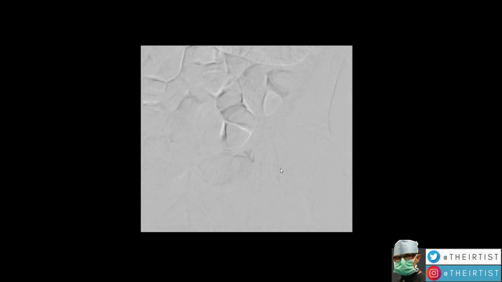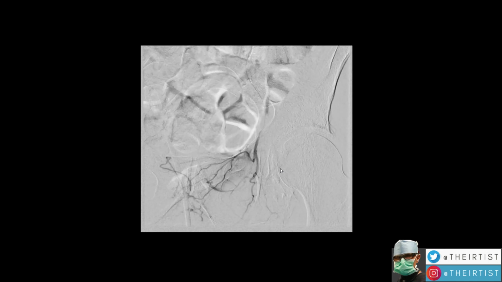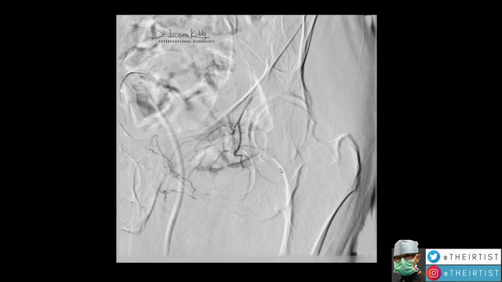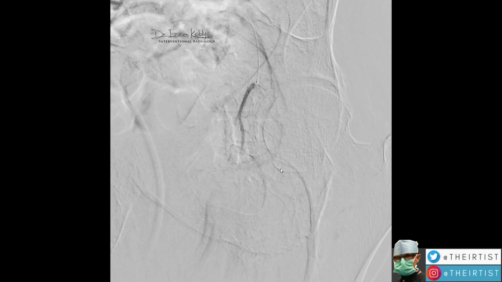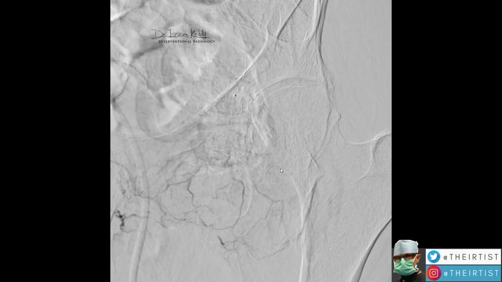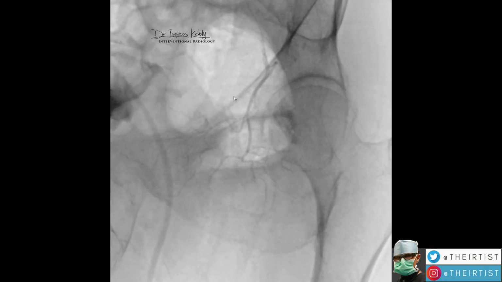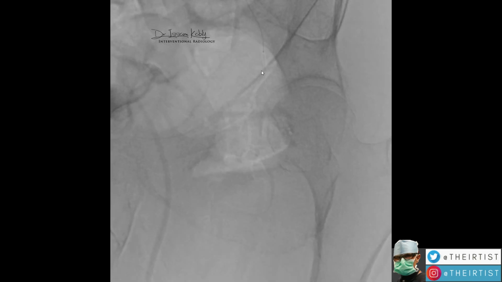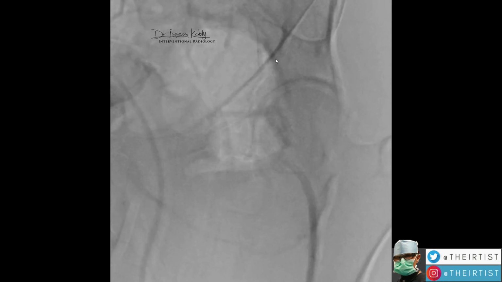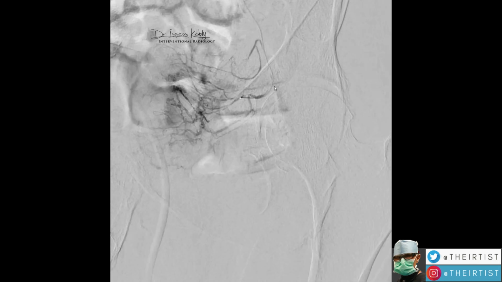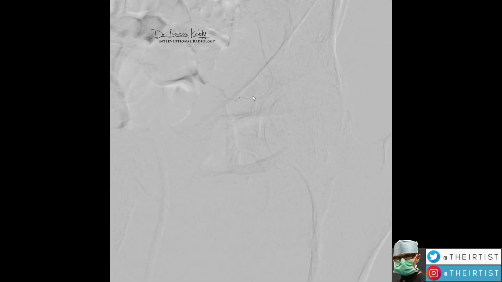Again, as we move forward, we are studying more and more of these vessels, getting more selective, and this is the tip of the microcatheter as we do the run. And this is an older gentleman who is having trouble staying still on the table.